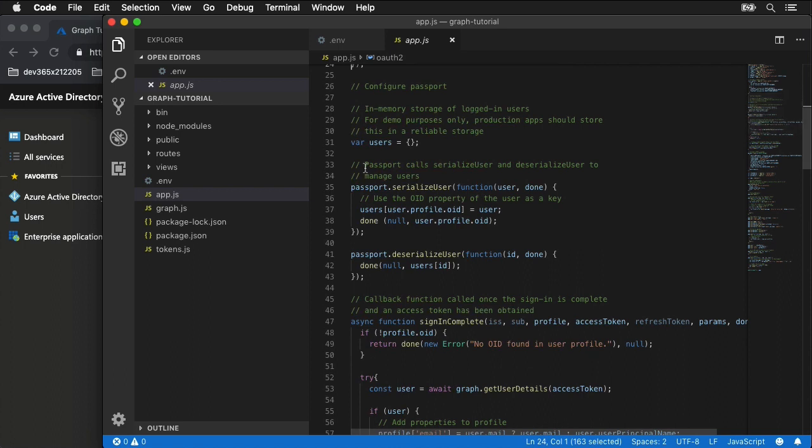So the way I'm doing that is I'm first creating a users object, and then I'm creating a serialization for the user. So I'm going and fetching the user out, passing him in, and then in the done callback, I'm going to return back null and the ID of the user. That's how we serialize them. And then to deserialize them, I'm just taking the ID coming in, pulling him out this way.